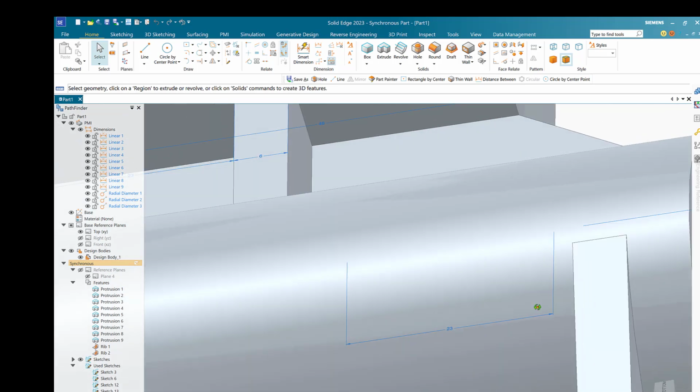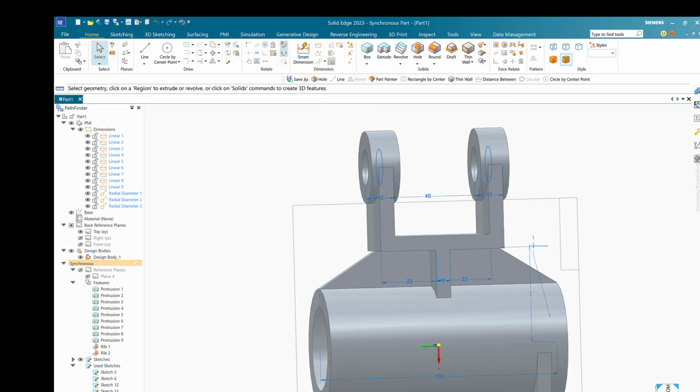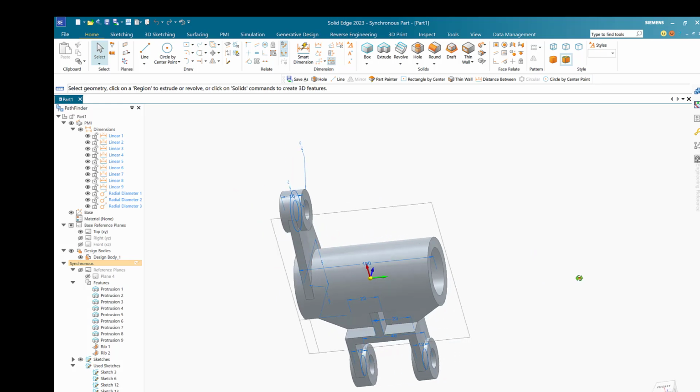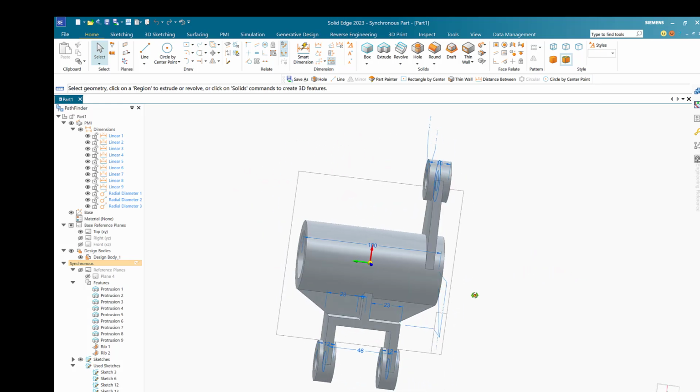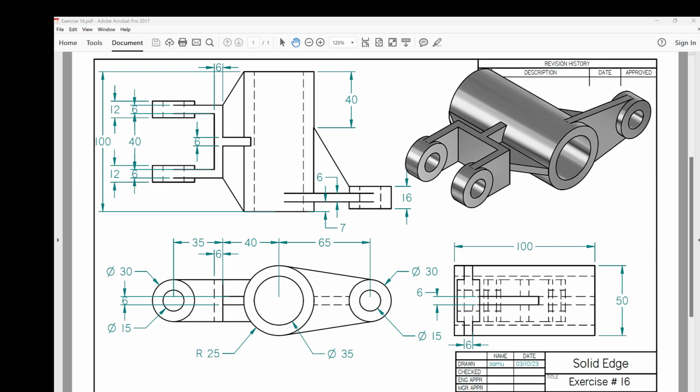Okay, the next step, let me zoom back. Now let me rotate it in a way that I can see it like this. That's good enough. So I'm going to look again to the top. I need to draw a line. Let me zoom. I'm going to draw the rib also here. So let me show you what I mean.